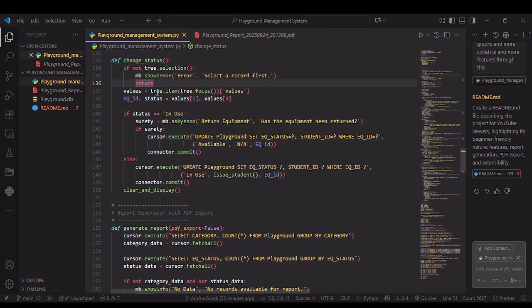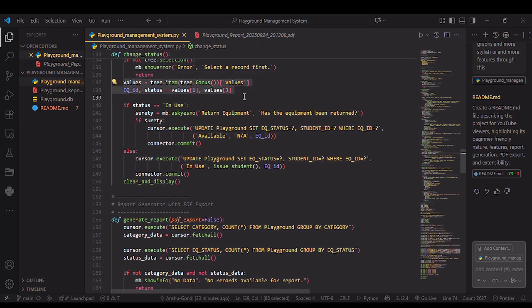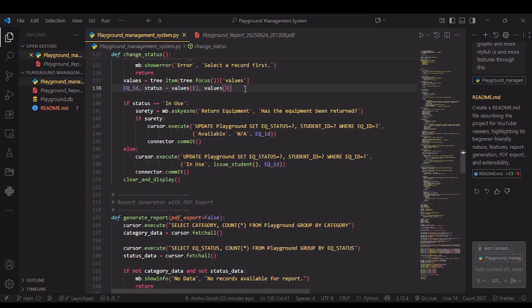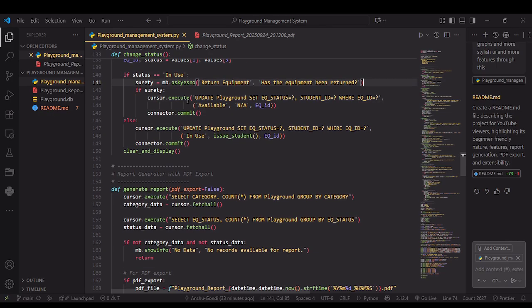And then for changing the status, it works like this: if the user again doesn't select a record, it will show the same message. It does the same as before with the ID, and if the equipment is in use, then it will ask the person whether he or she has returned it or not.